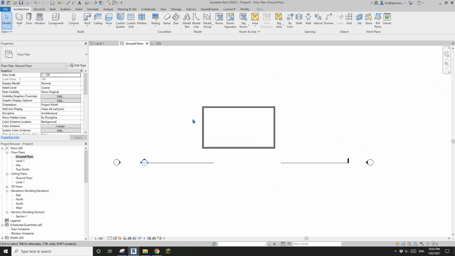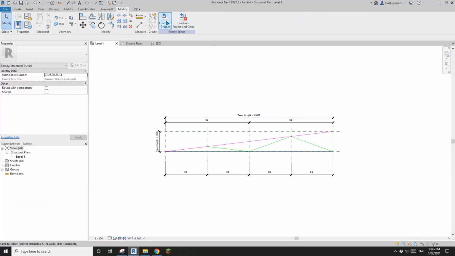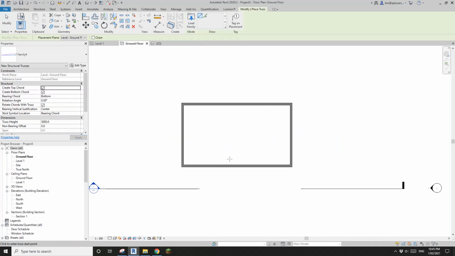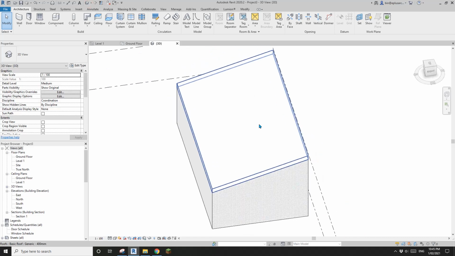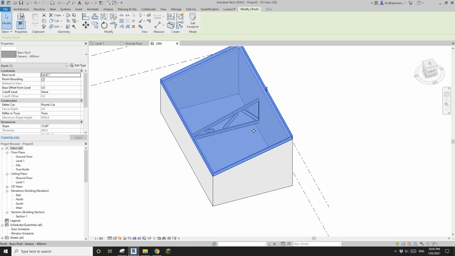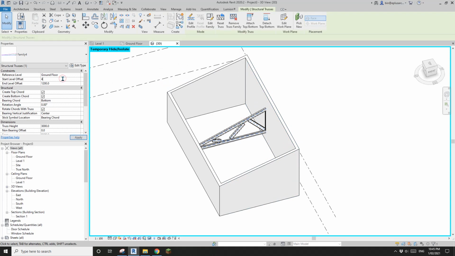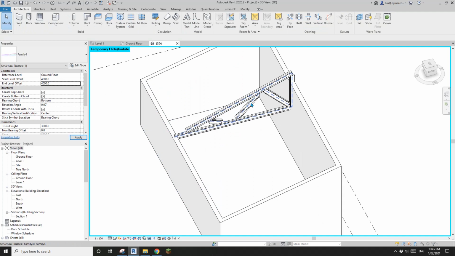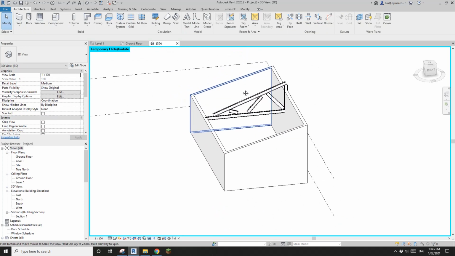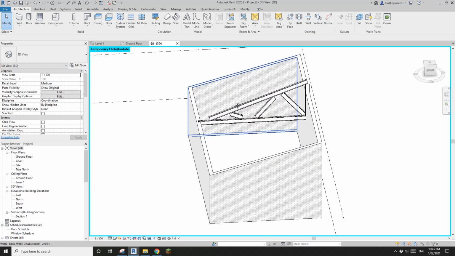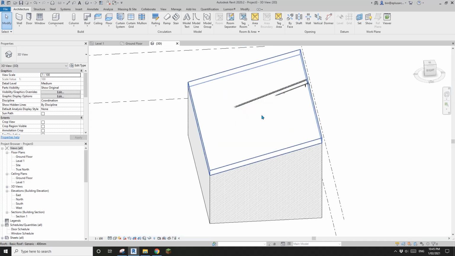Go to ground floor, then load this truss into this project. I'll draw it from here to here. Let's have a look in 3D view. I'll temporarily hide this roof, and also I'll change the height of this truss so it goes up to the top of the wall. Okay, about right. And then let me show the roof now.